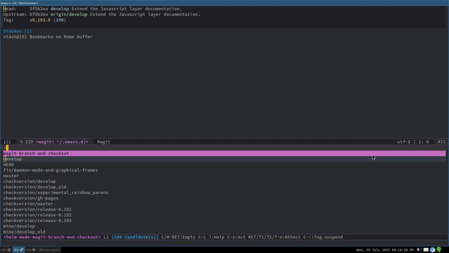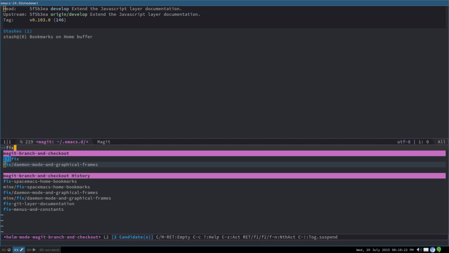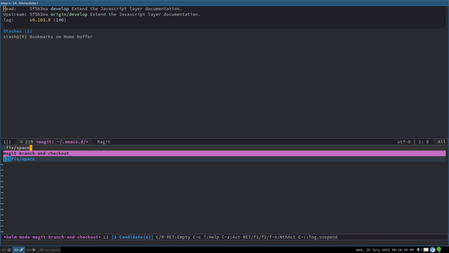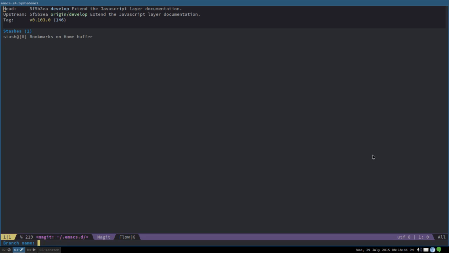And I'm going to give it a name, and I generally do something like fix and then a slash and then a description of what I want to do. And I'm going to do Spacemacs home buffer bookmarks jump or something that works. It's descriptive enough. Excuse me, I did that wrong. I wasn't paying attention to the prompt, so let's do that again. B.